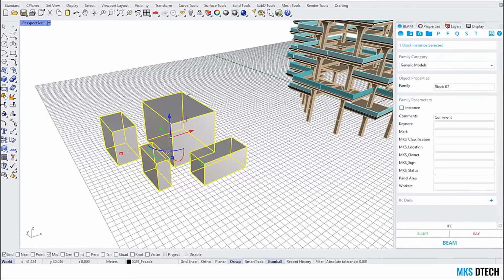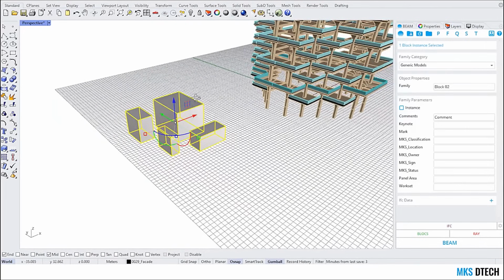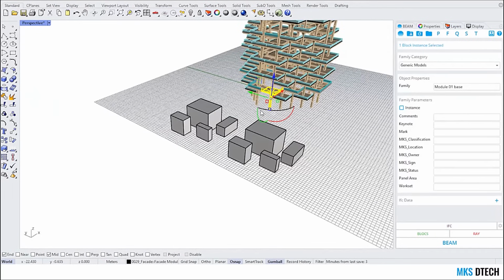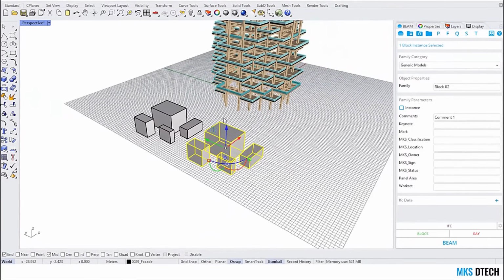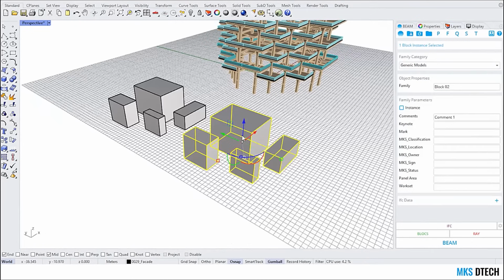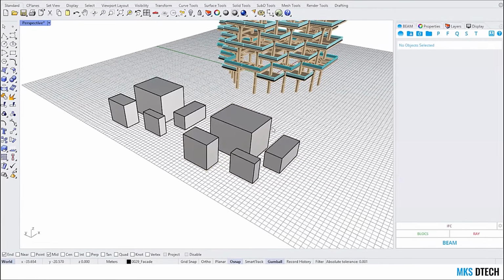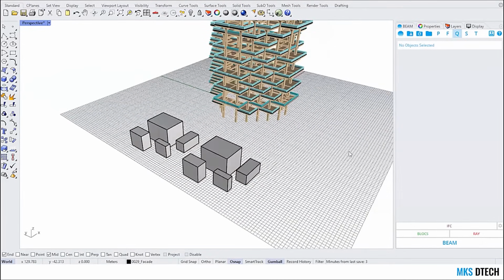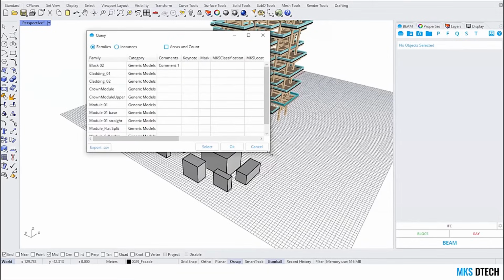that are not instantiated. So if I copy this block around, see comment here, comment 1. So this has comment 1, I click the other block, it has comment 1. But if I want this block to have a different comment, I can press instance, and now this will have its own set of parameters. When I click this, it has comment 1. When I click this, it has comment 2, and I can switch back and forth between the parameters at any time.